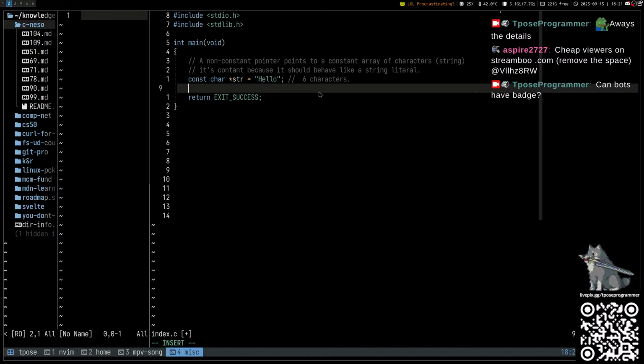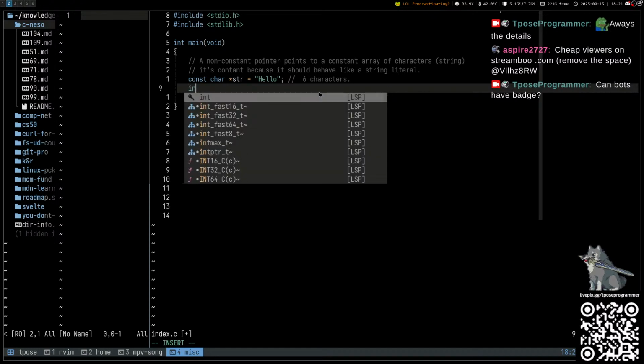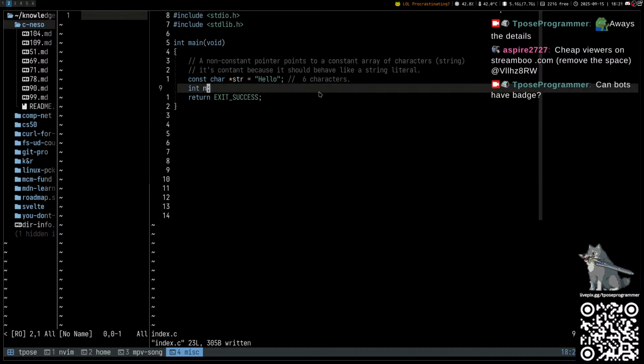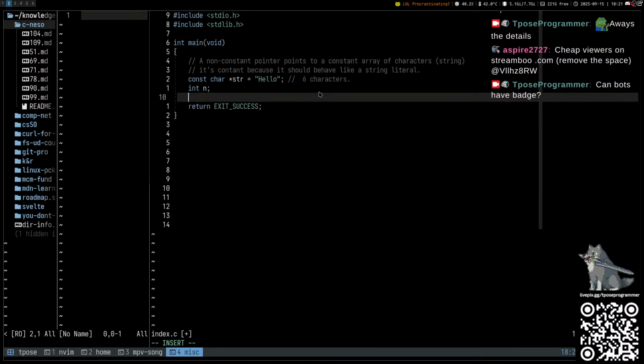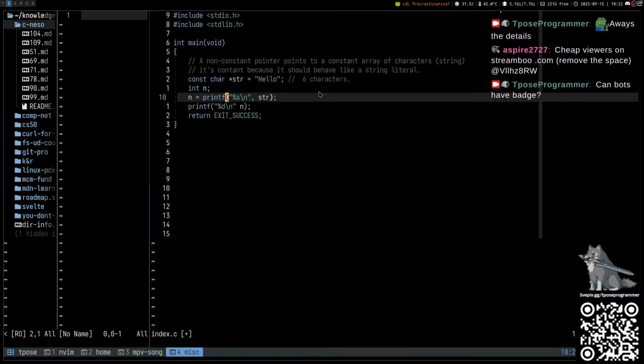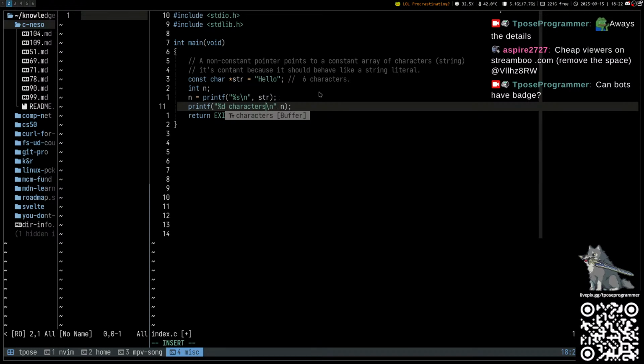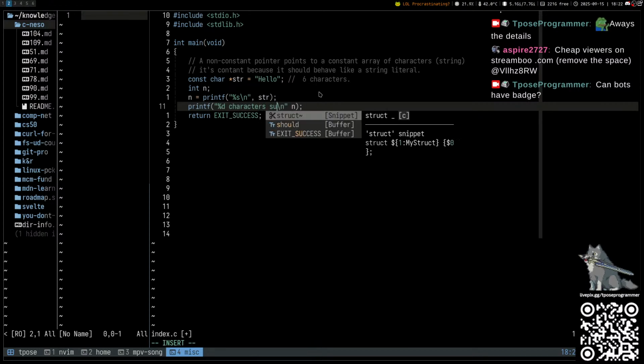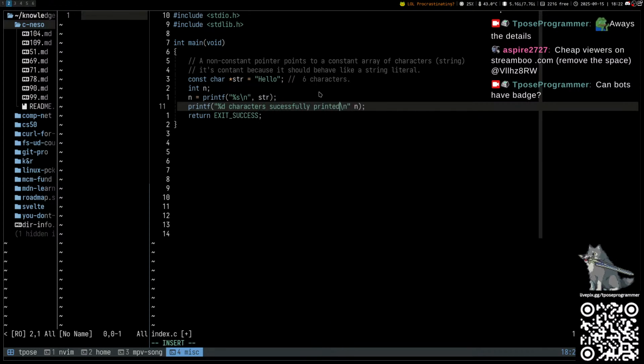And then if you use n equal printf, something like this, and then str, and then n. The characters successfully printed.